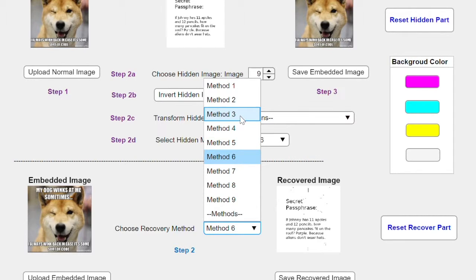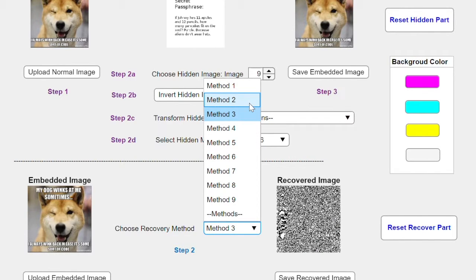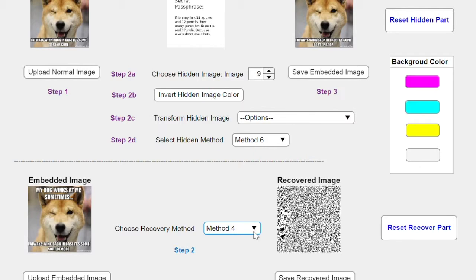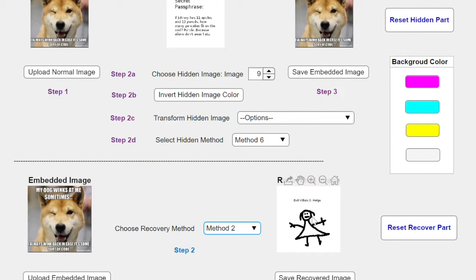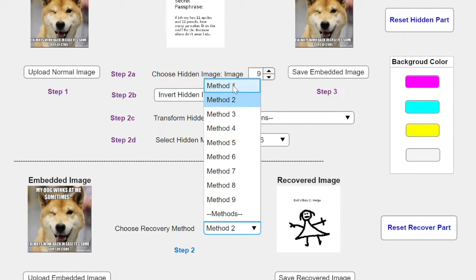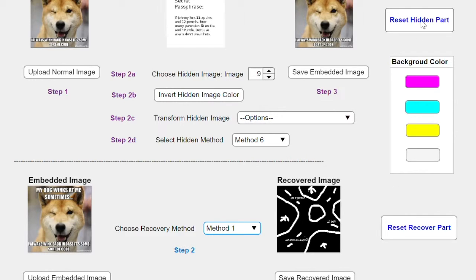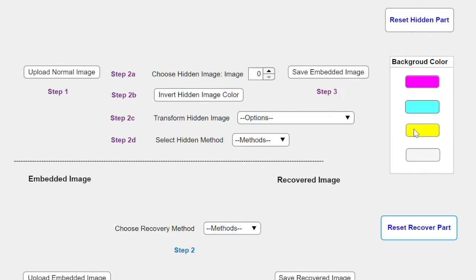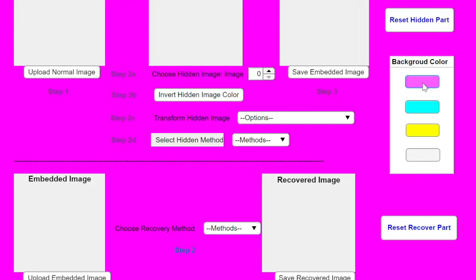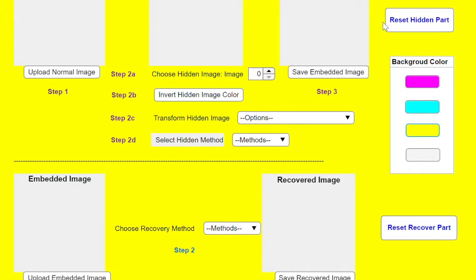So method 6, it shows the picture. And method 3, no, because we did not use embedding method 3. Method 4, no. Method 2, yes, it shows the image. And method 1. And you can even change the background color of this GUI. You can change the background color to pink, to yellow, and back to original. And that's it.